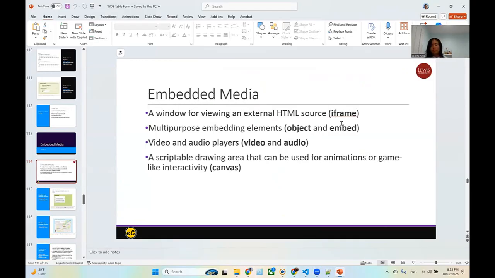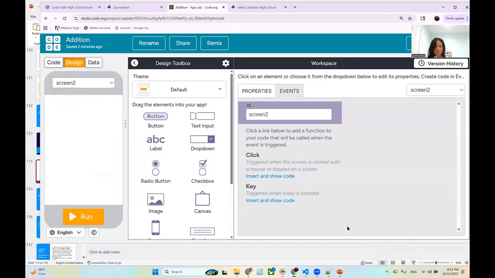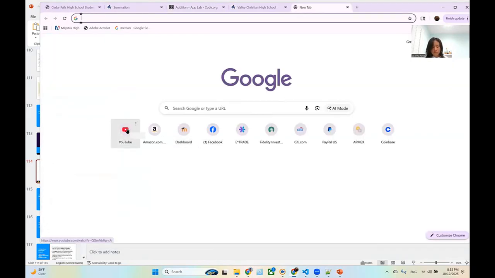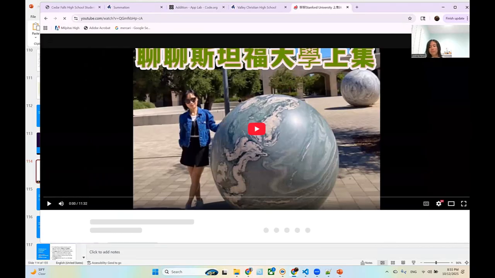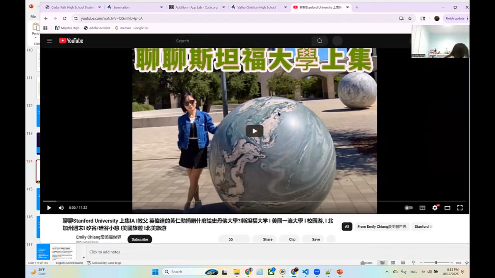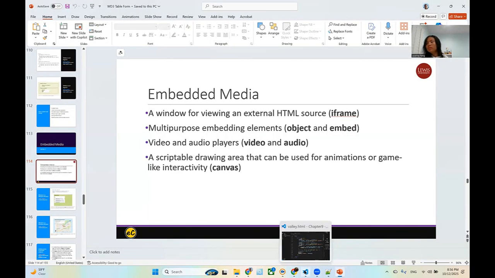First, I'd like to look at iframe. Before we do iframe, let's look at what an iframe is. An iframe is used when you do YouTube. Let's assume this YouTube video we would like to put into a page. So let's go to here.